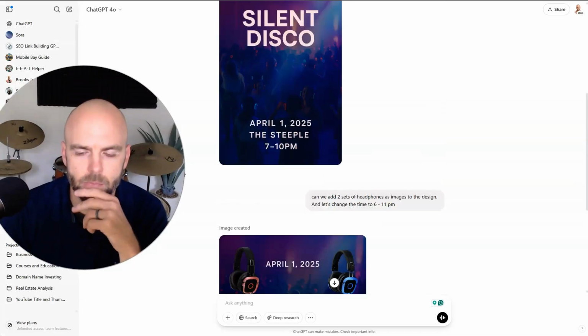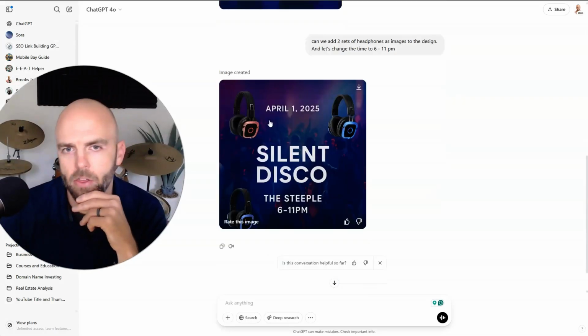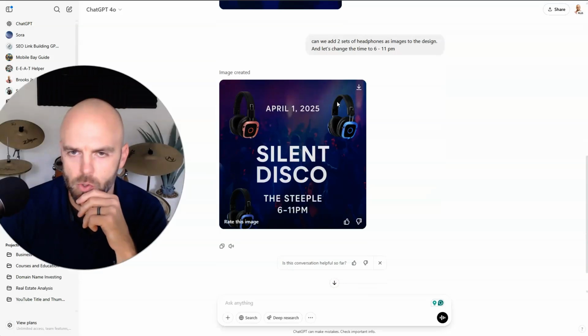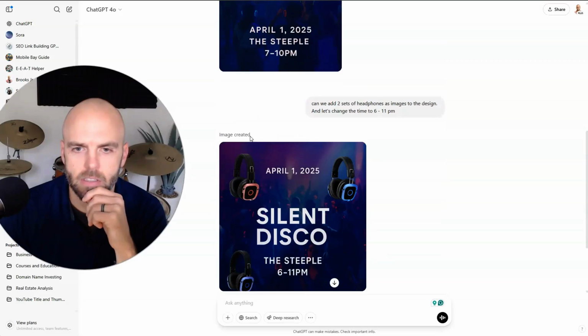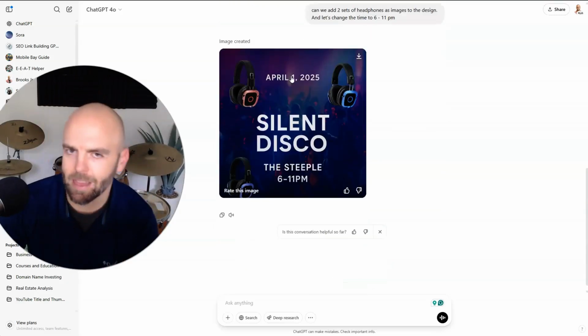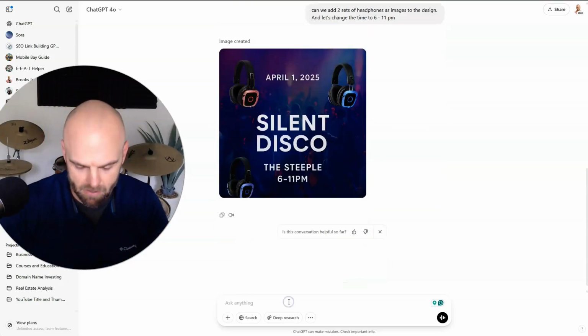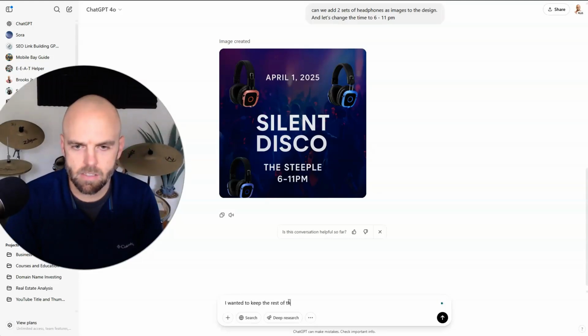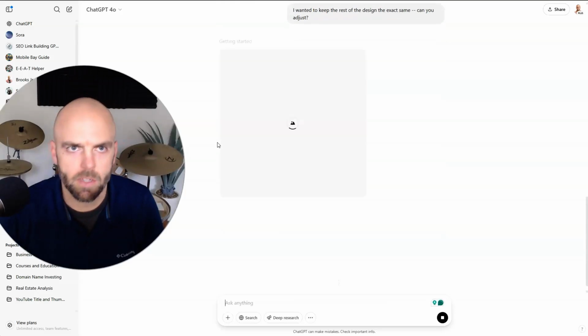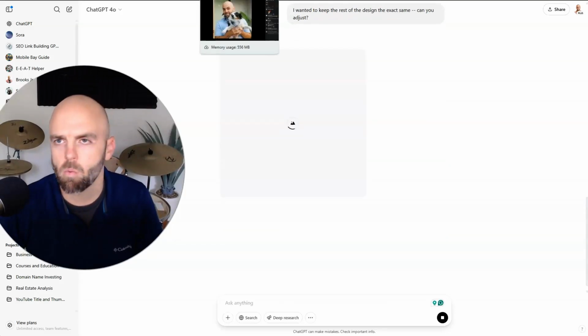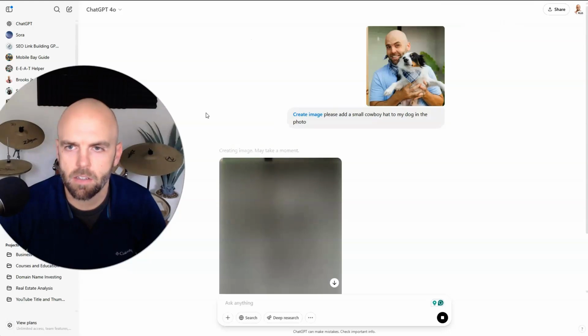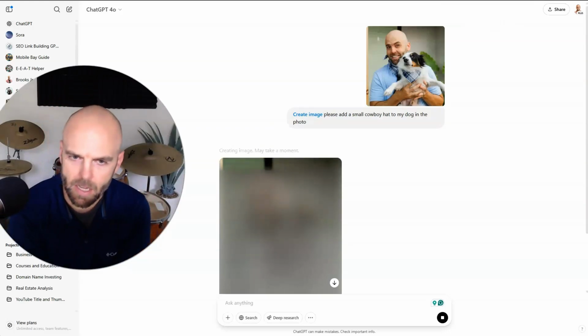Can it take that one item? Okay, so it added 3 headsets, not 2 sets. It changed the time, silent disco, the steeple. It still has April 1st, but it took the liberty of changing everything. So I wanted to keep the rest of the design the exact same. Can you adjust? All right, let's see if we go off the rails here or if it gives us what we want there. Let's go check my image for a cowboy hat here.